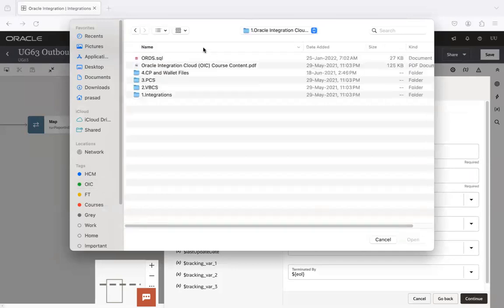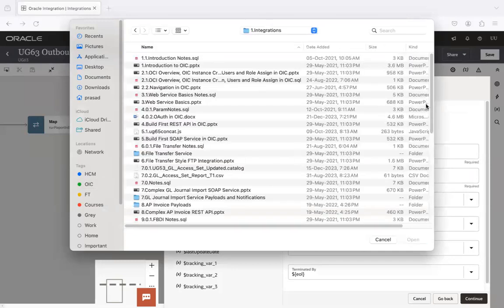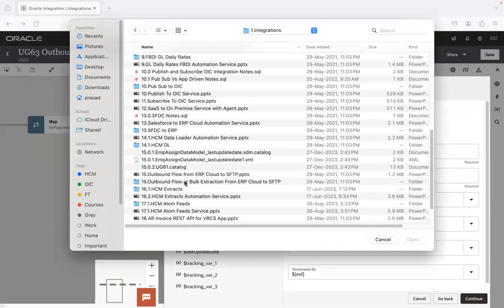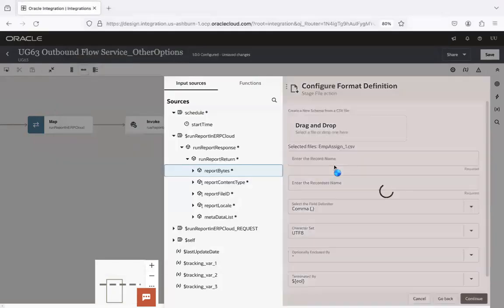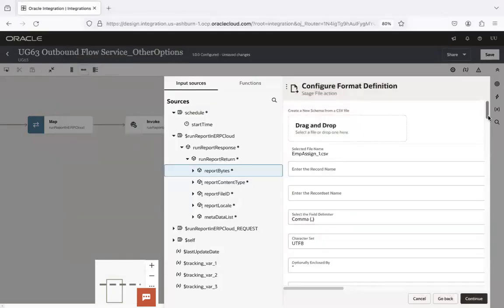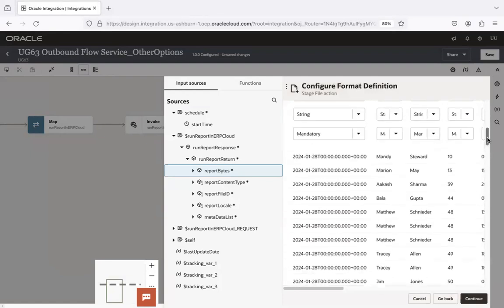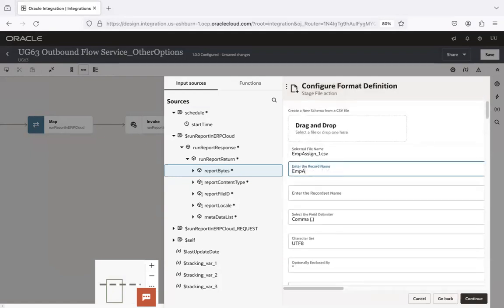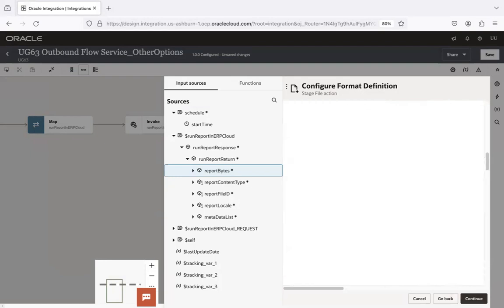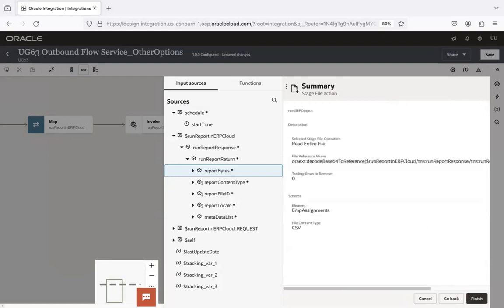I've downloaded this file yesterday. And this file also has a header row. And it also has employee assignment related information. And you have employee assignment, singular and a plural label. You go ahead and click on continue, finish.